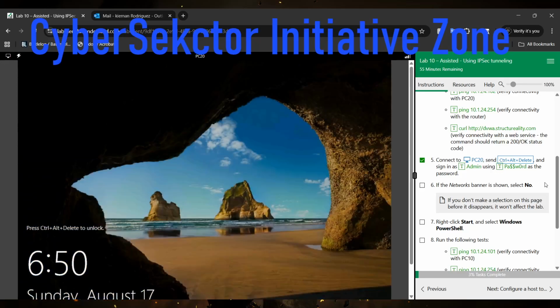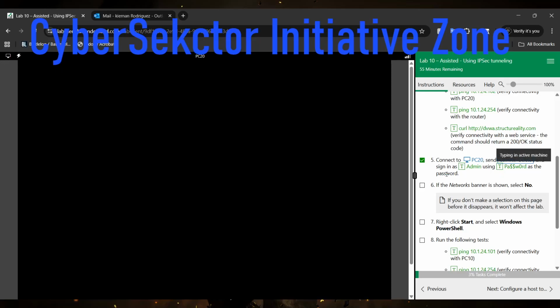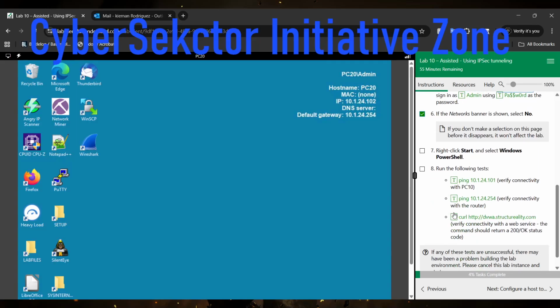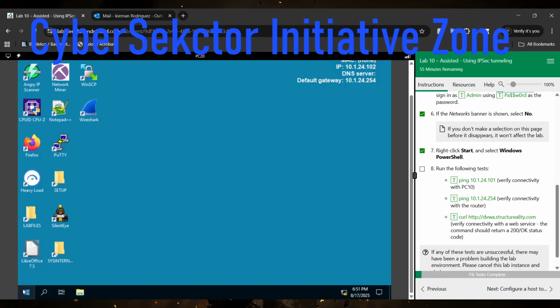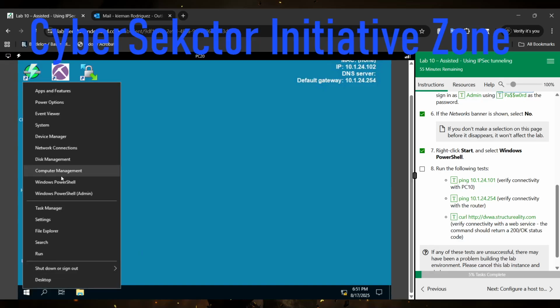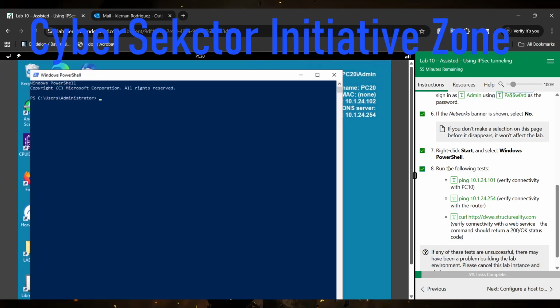So now that we're done with that, we have to go over to PC 20 and log in using the administrator for this account. Once we're done with this, we're going to be logged in, and we're going to be doing the same thing. We're going to be running various tests to see if our connection is communicating back with various different computers. So in this particular lab, we're going to be testing out our connections.